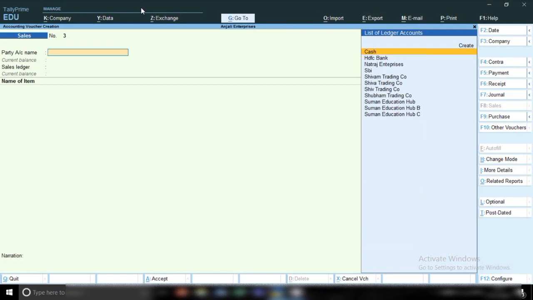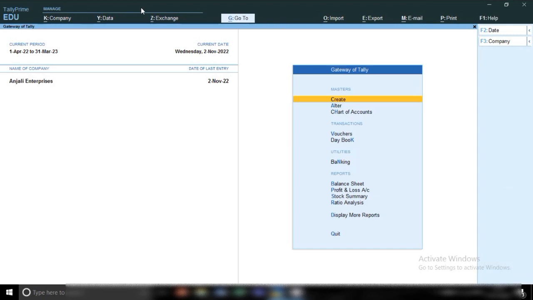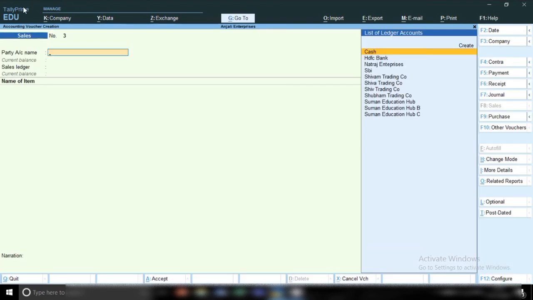So from gateway of Tally, press V, and from the right hand side you need to select sales voucher, so that I can show you how you will record the sale entry first, and after that we will see how you will record the cash payment. So from gateway of Tally, press V, select sales voucher, and press F2 to change the date on which you have sold your product.